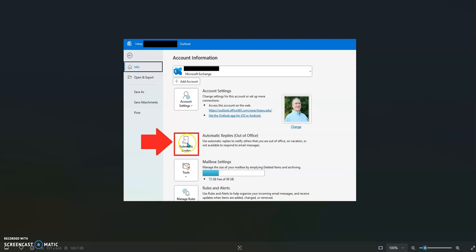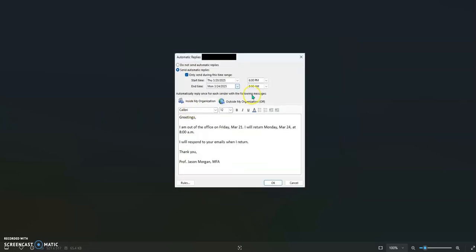When you click on this box right here, it brings up a new window. This window is where you can actually set the time and the date. Now, folks, best practices. Depending on who you work for, where you work for. It just so happens that I'm recording this on the 20th of March, and I'm going to be out of the office on Friday, the 21st.